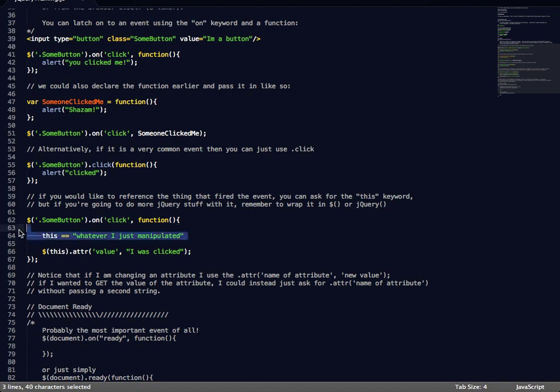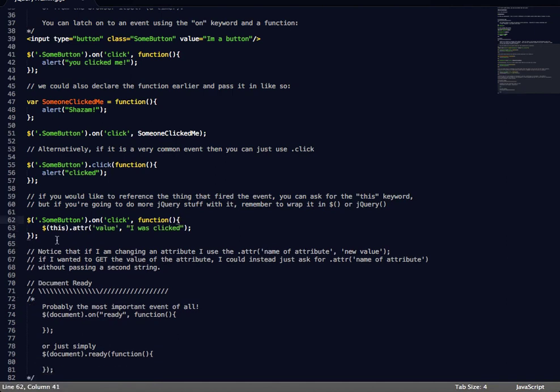But because it comes back as a standard JavaScript object, if you want to do further jQuery stuff with it, you've got to wrap it in $(this), as a dollar sign and parentheses, right? Like you did on the second line there, right? Yep, exactly. So I've got this, and then I want to do more jQuery stuff with it. So I say $(this). And in this case, I'm going to change the attribute value, which is what a button has for its text, to the words "I was clicked."